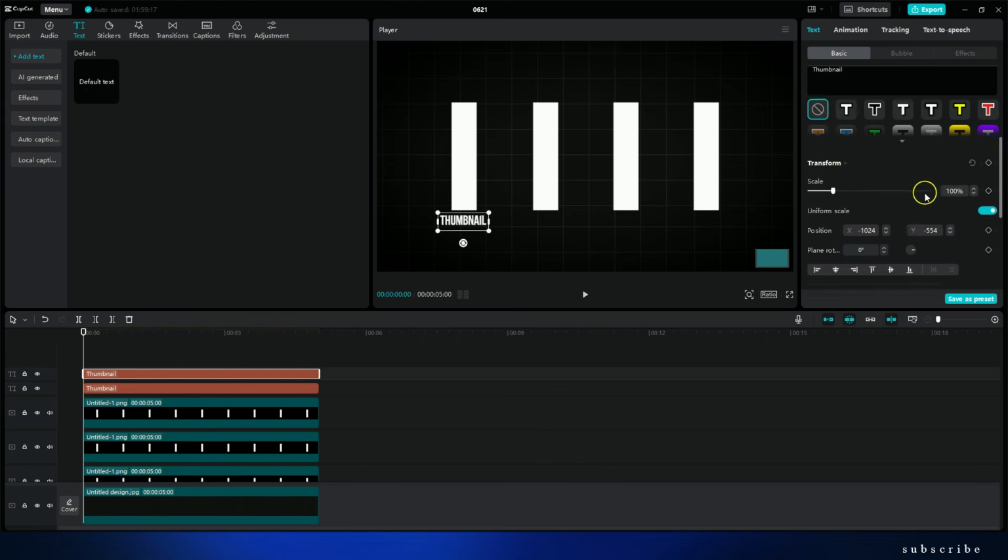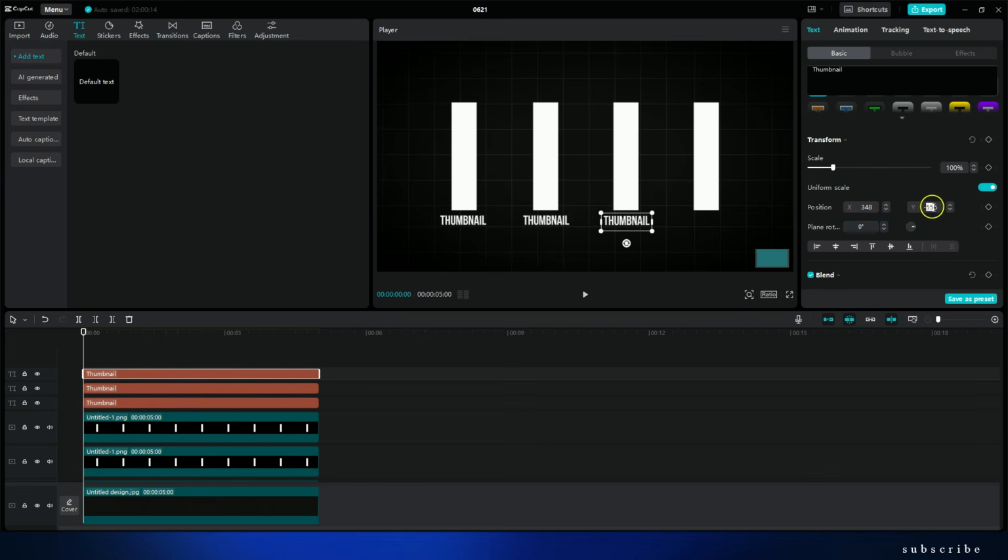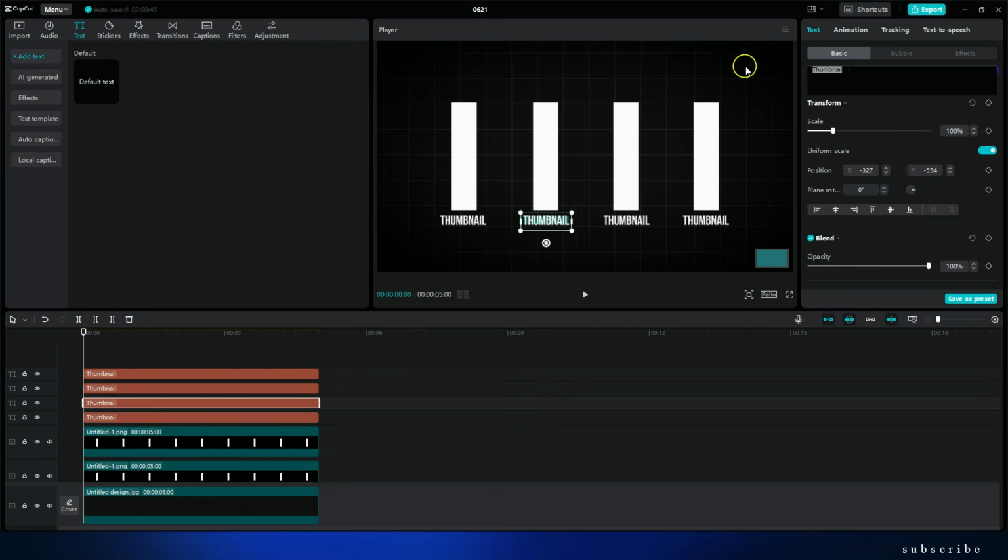Before moving the text, check the Y-axis values so all your text will be in the same position on the Y-axis. Now let's move the copied text under the second bar, using the same Y-axis values. Create 2 more copies and repeat the same process. Once you're done, rename the rest of the text.